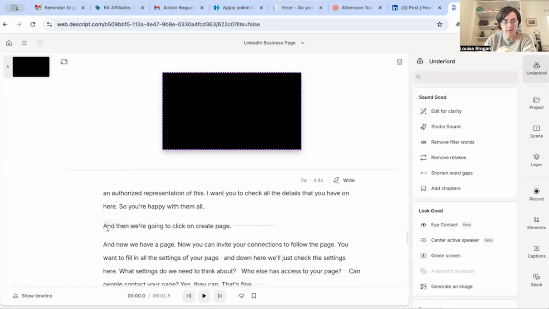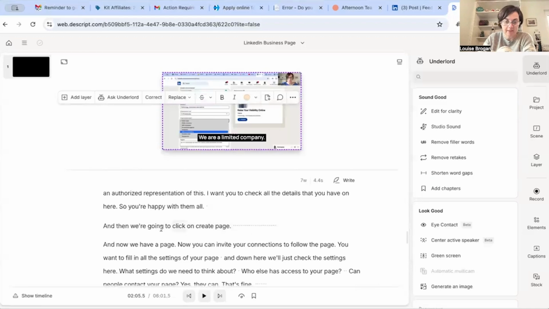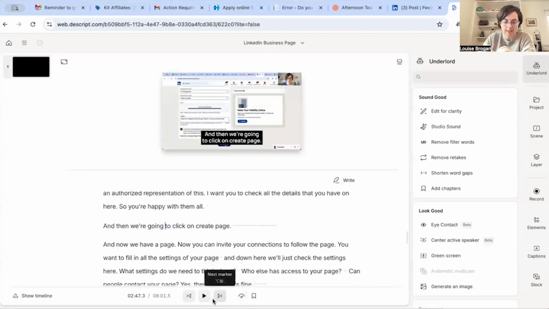Here's another section, about 4 paragraphs down, it says, and then we're going to click on create page. So remember, this is a video about how to create a LinkedIn business page. And if I go to that, I'm just going to play it for you guys. So let me see, click on, going to create page. Now you're going to listen to me in my video. To click on create page.